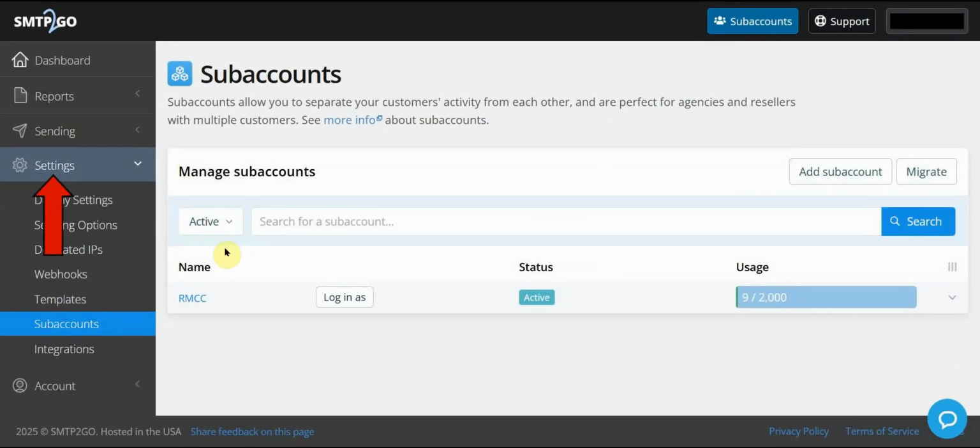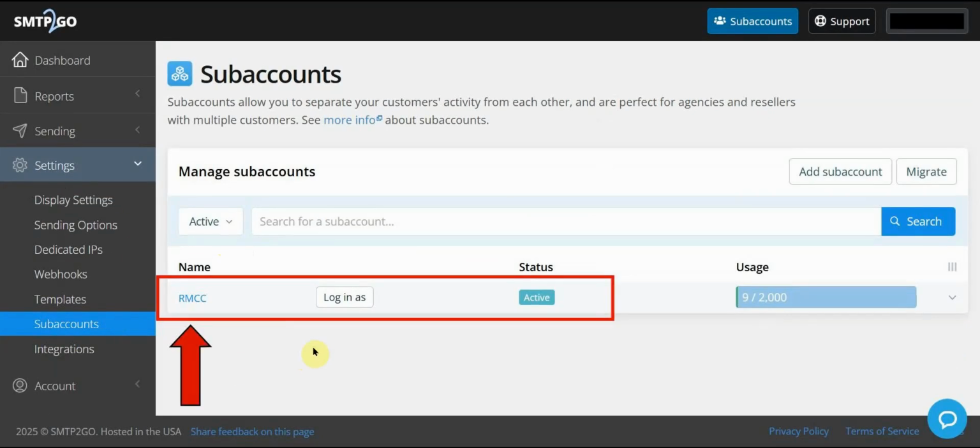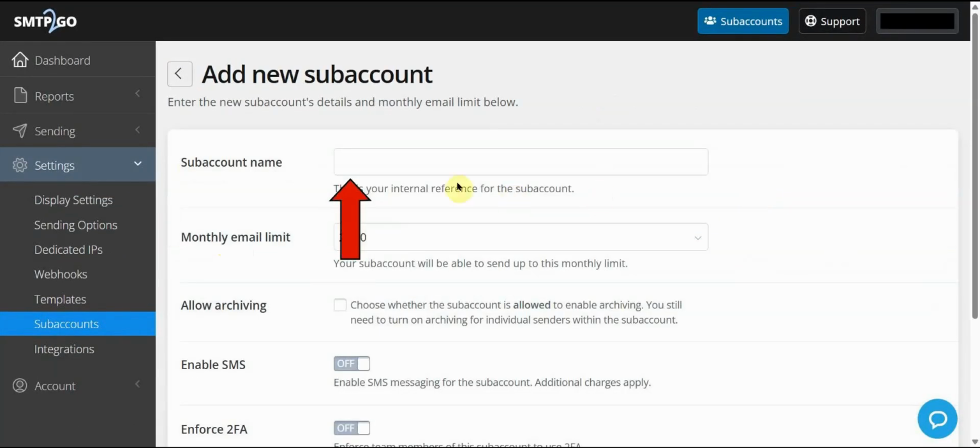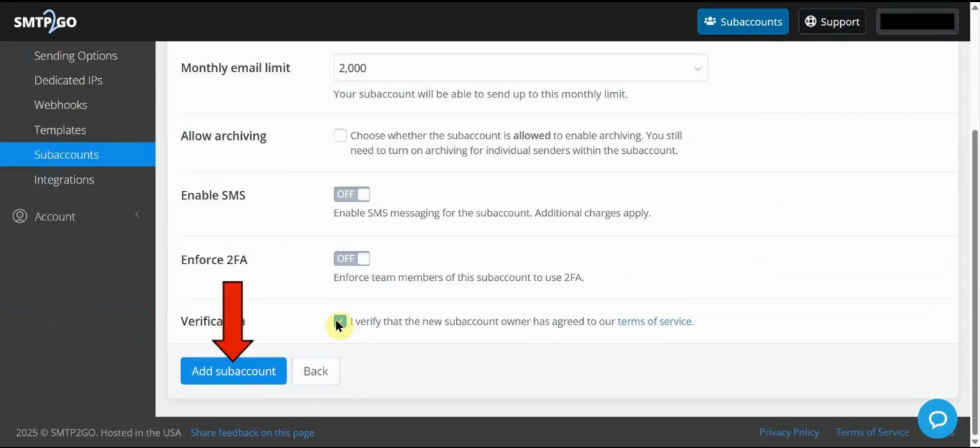And now that we are on the starter plan, let's go to Settings and Sub-accounts again. You can see that I do have one client so far on my sub-account list. So to add a client or a sub-account, all I have to do is click the Add Sub-account button, provide a sub-account name, which is usually just the business name, set the monthly email limit, which the minimum is 2,000. Check the box to verify the account, and then click Add Sub-account.